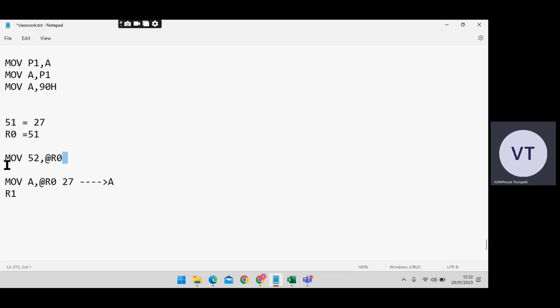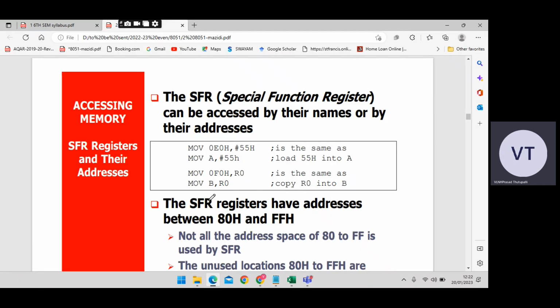You are referring to R0 for an address, and to one register for the data. So you are referring to R0 for the 27. What is there in R0? The room number. Why are you referring to R0? For the 27. You want 27 to shift to 52, and for that you are referring to R0. So this particular thing is an example for register indirect addressing mode.